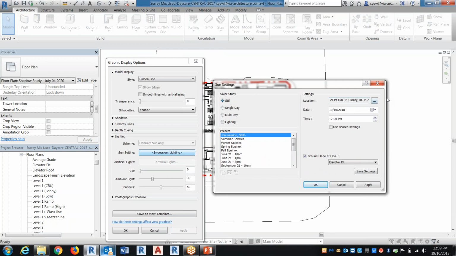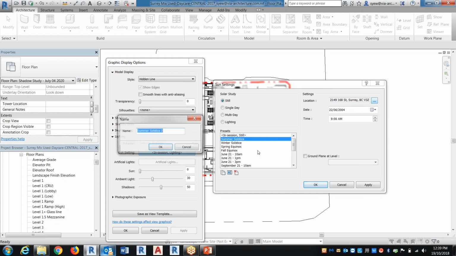Right now, this place is placed on Surrey. If you want to change it, that's fine. If you want to change this and make it into Vancouver or Seattle, first duplicate one of the settings and call this, let's say, July 4th, 2020, 10 a.m.